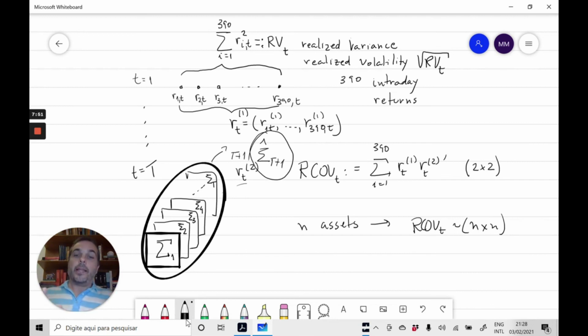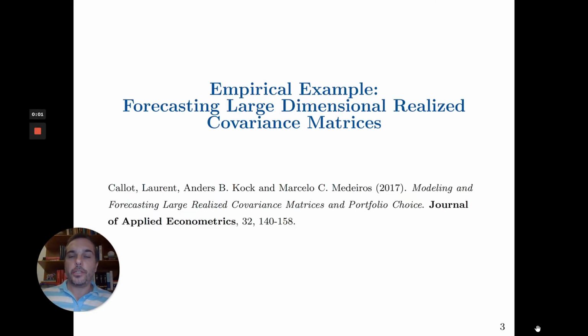And in the second application, we consider almost 500 assets, so it's a much bigger problem, okay? But let's concentrate now on the first one, just with 30 assets, because this will already be a complicated problem. The first application is based on this paper I published with two co-authors, Laurent Callot and Anna Skok, in the Journal of Applied Econometrics a couple of years ago.